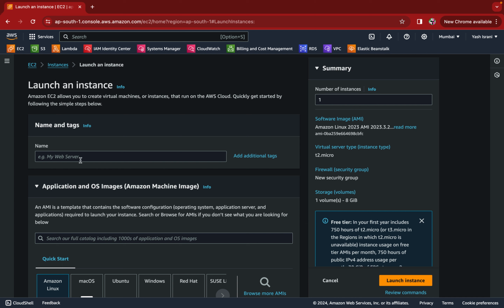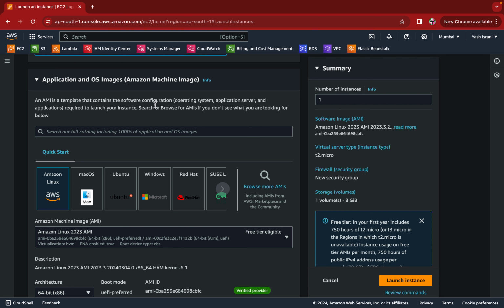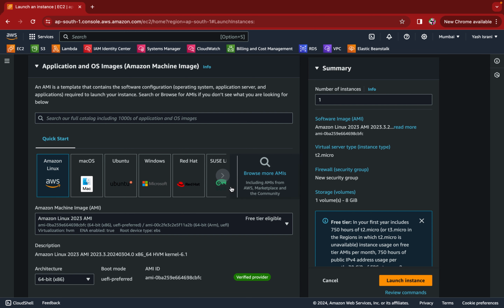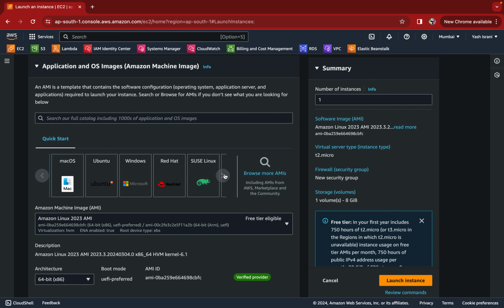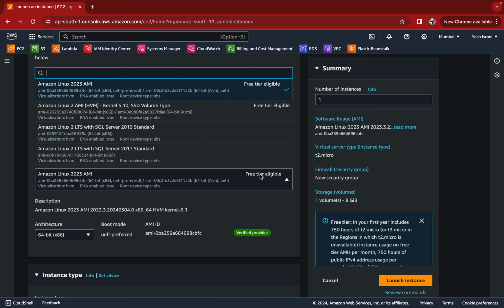It asks for our server name or machine name, so I will give a name like Linux machine. Okay, second we want to choose our AMI, Amazon Machine Image. So we have many images like Amazon Linux, Mac OS, Ubuntu, Windows, Red Hat, SUSE Linux, Red Hat, and Debian.